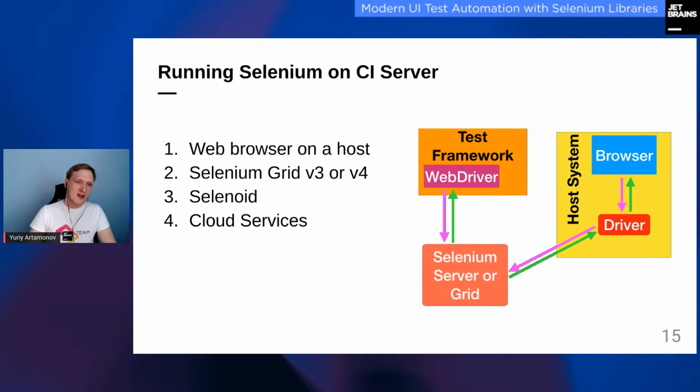Instead of the first option, I would recommend that you use either cloud services, which are sometimes expensive, or try the second and third options. Selenium Grid, you probably know about this product that allows you to set up many browsers, like a cluster of web browsers on virtual machines, and then access this cluster from your tests. Or my favorite option is the third, Solenoid.